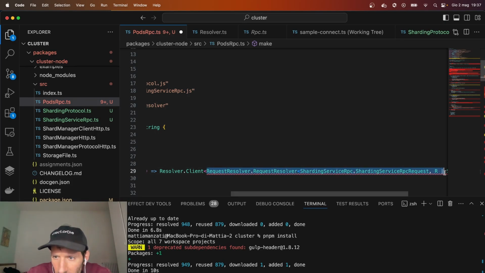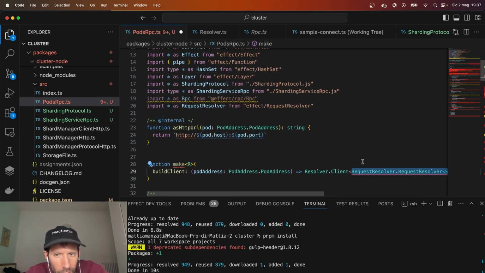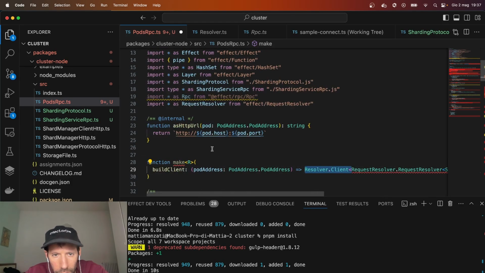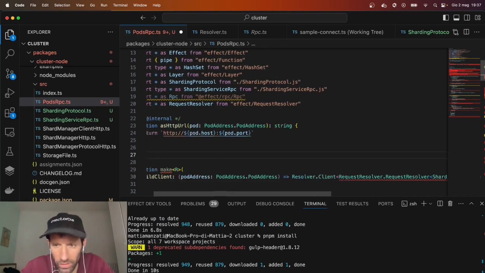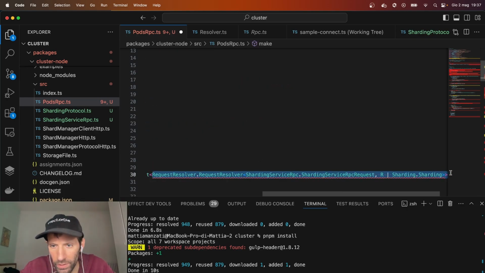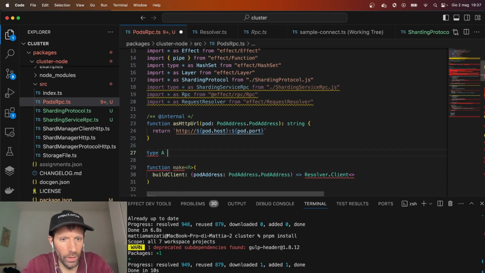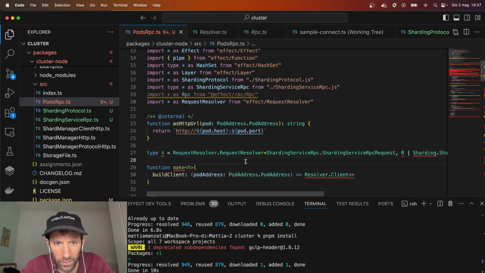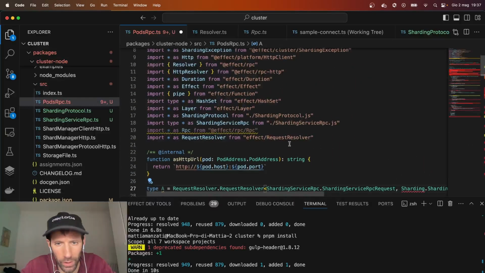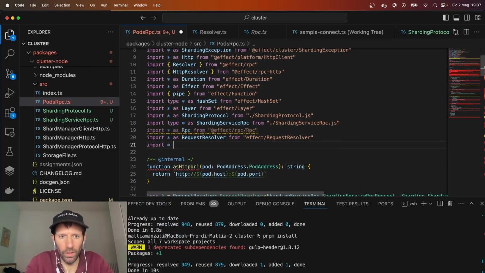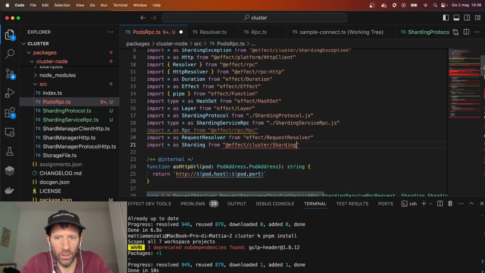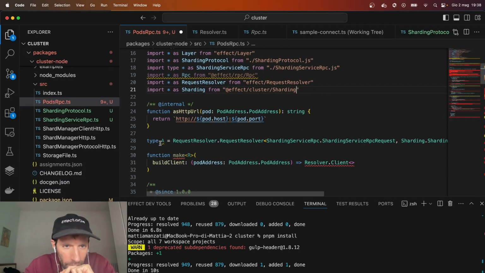Let me try to break this down a step at a time. Let's say that I just want to make something, let's try to make it static, and say I want this. I just want to build and be able to extract this and say type A equals this. Are you okay with that? For sure you don't know about R and you also don't know about sharding. Yep, that's true. Import everything as sharding from effect cluster sharding. Are you happy now? Yeah.